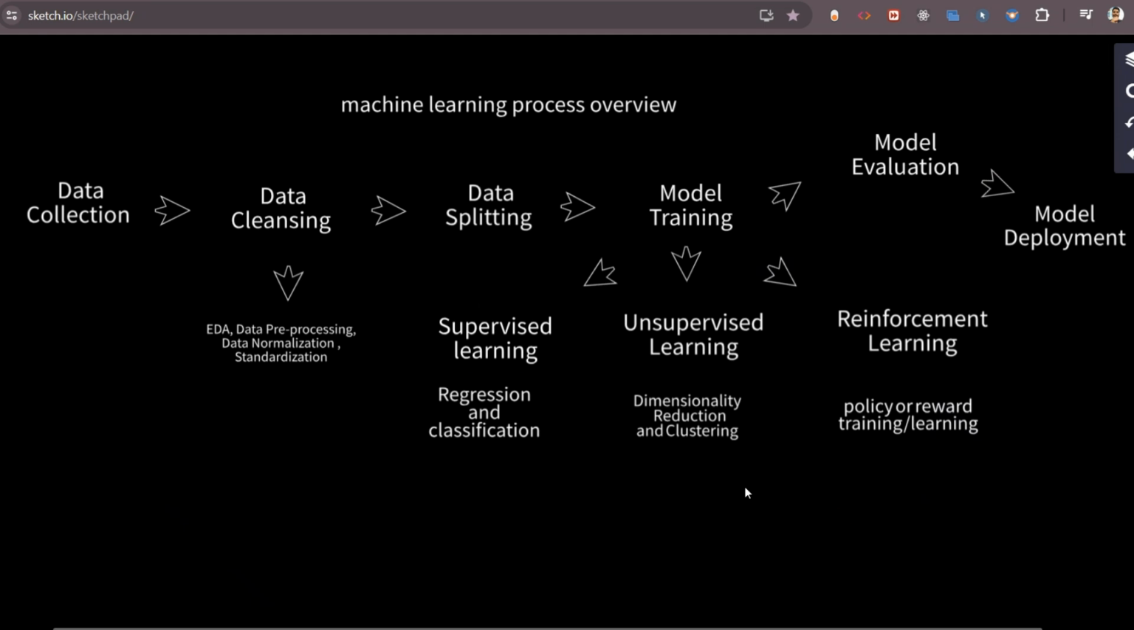So in this video, we will understand what a machine learning process is and we will see what the different stages involved in it are.